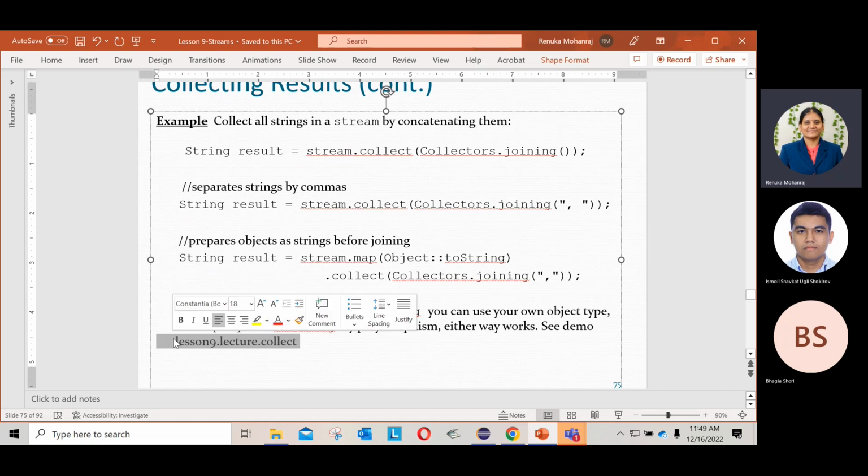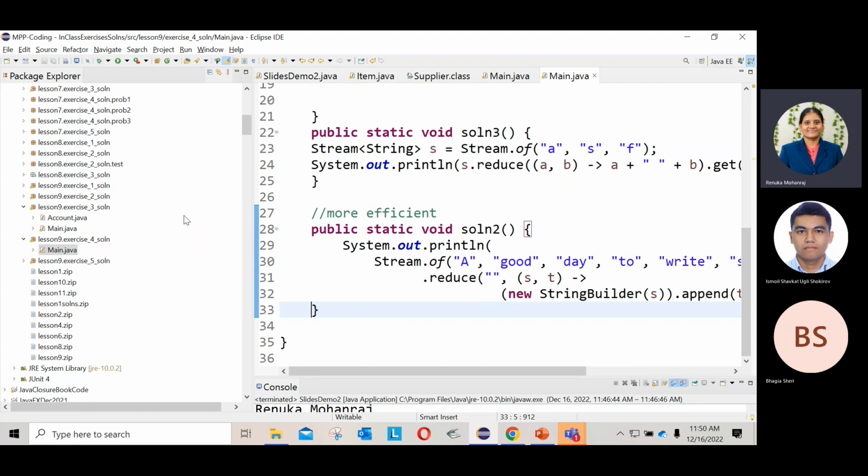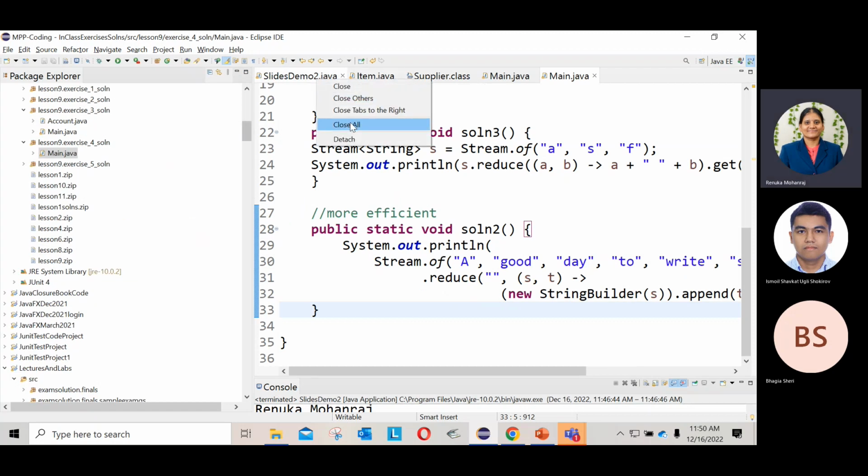You can have lesson 9 lecture collect. Let me show you those examples. I think I can close all these things.